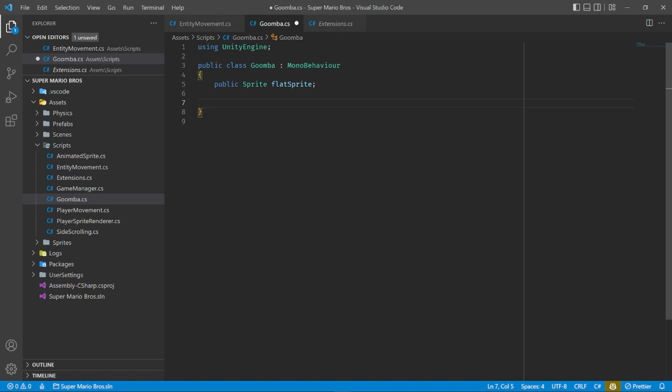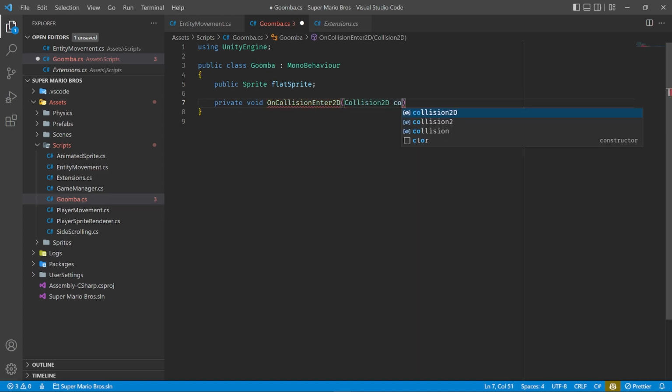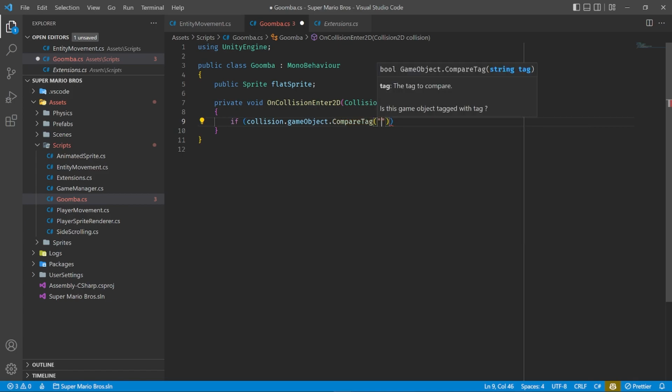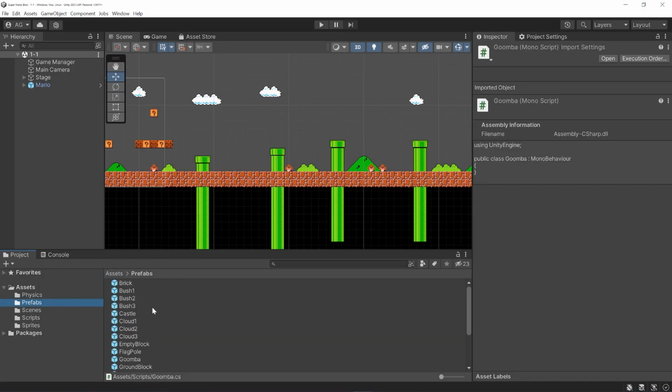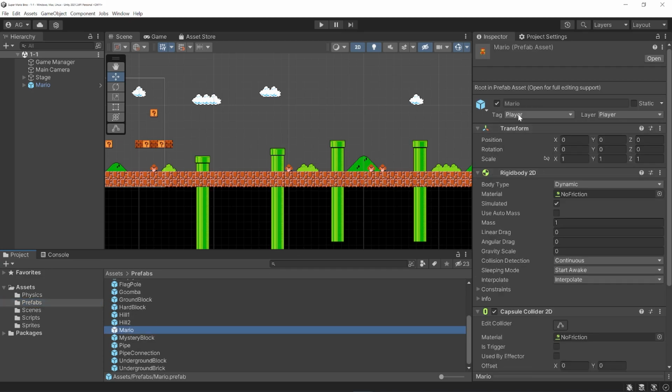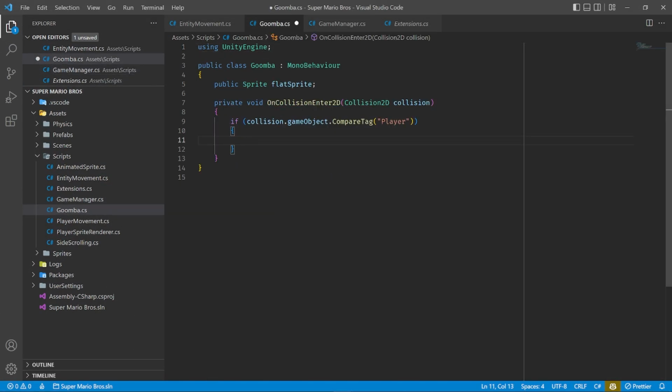Now from here, we need to detect collision between Goomba and the player. So we can say private void OnCollisionEnter2D. This takes a parameter of type Collision2D. We'll call this collision. And the first thing we want to do is check what did Goomba collide with. We can say if collision.gameObject.CompareTag is Player, well then we know they collided with the player. Of course, you need to make sure your player is actually tagged as Player. So if we go to Mario, his tag is set to Player. And I think that's a built-in tag that Unity provides, so it should already be there. You just have to make sure you assign it.